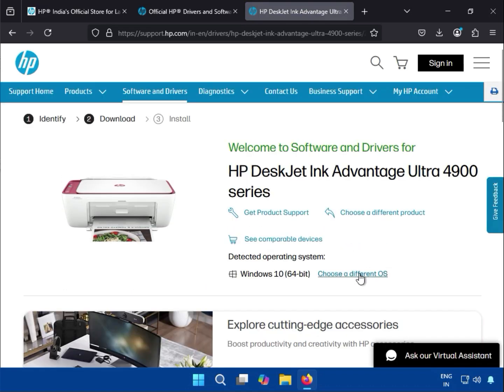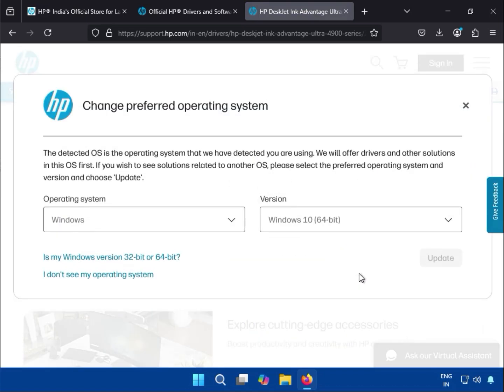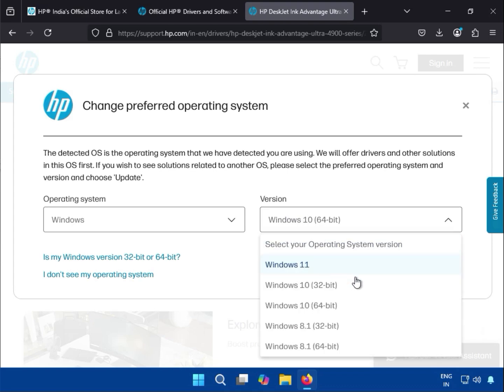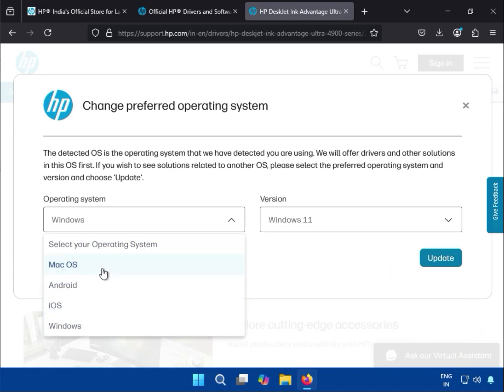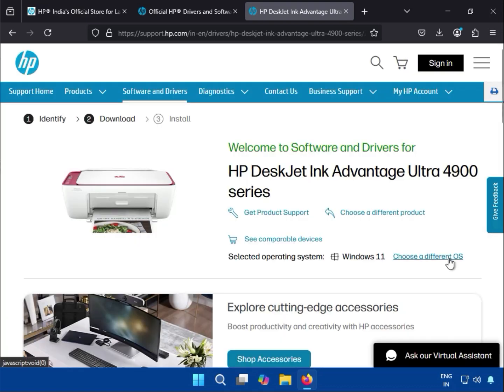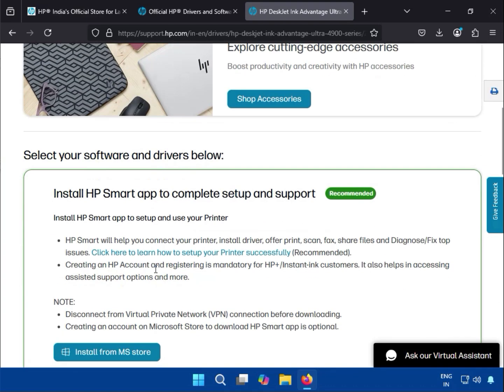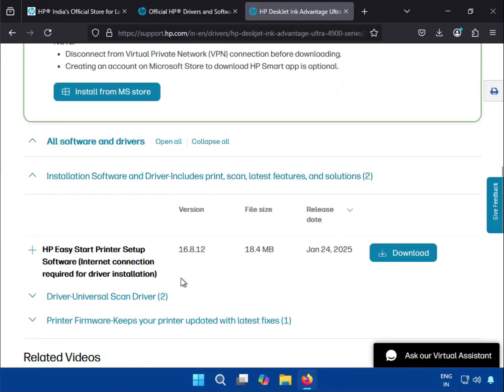Okay, then choose your operating system. By default it detects Windows 10. Suppose you have Windows 11 or 8.1, like that, so select this and then click Update. Also, different operating systems are available like Mac OS, iOS, Android, and so on. The installation process is almost the same.